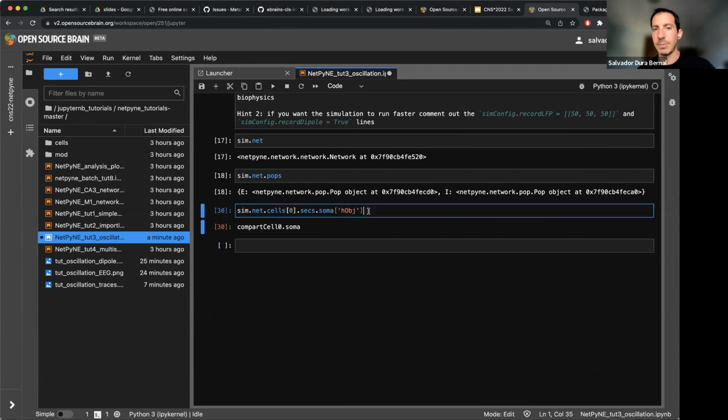This is a bit more advanced, but if you've played around before in NEURON or you've used NEURON to simulate models, then this is what you're used to. And here you can do things like the length of this section, for example, and it tells you it's 18.8. So this is a way to access the actual low-level NEURON objects that are being used.